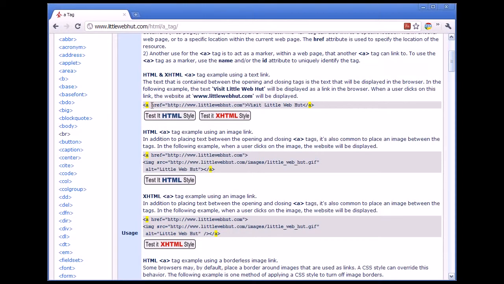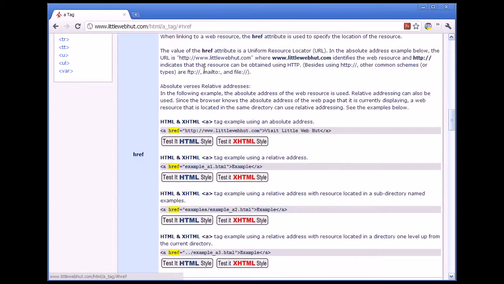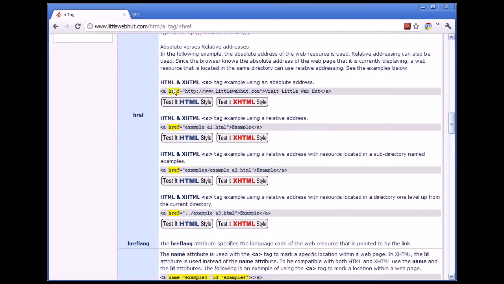anchor tag, and it's using an href attribute. So let's go down to the attributes section here. Here we can see the href attribute. So we can just click on that to get us down to that really quickly. And we'll see here that we have examples of absolute addressing as well as relative addressing. And this is what we talked about with the source attribute for the image tag.